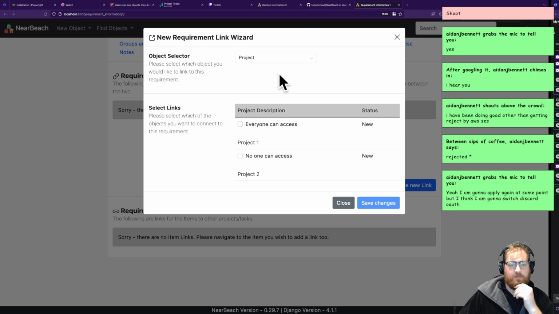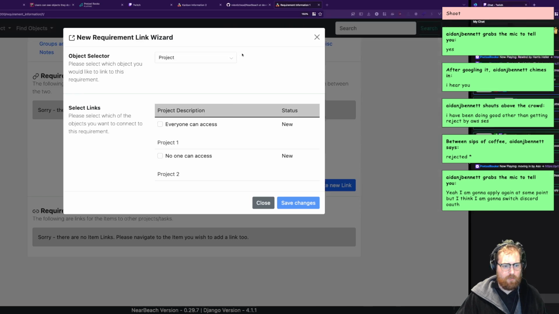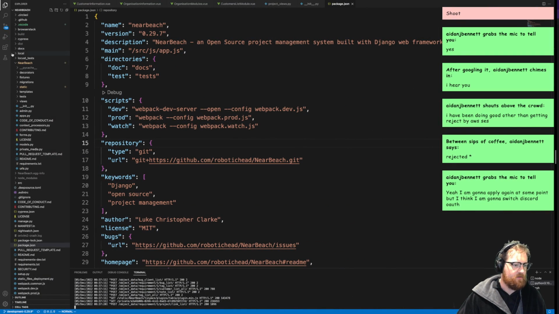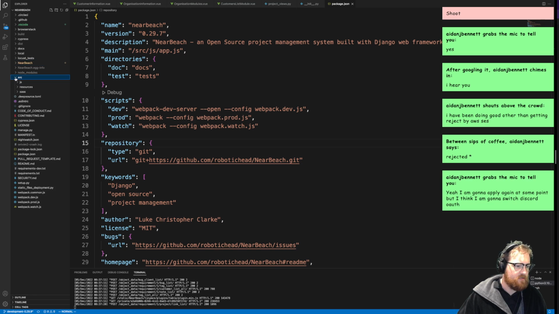Now with this, where do we want to put the search? We can have object up here, object and key selectors, or I can have it down here. I'm leaning on putting both in here. So this is the new requirement link wizard. So this will be part of the source, the JavaScript source, components.